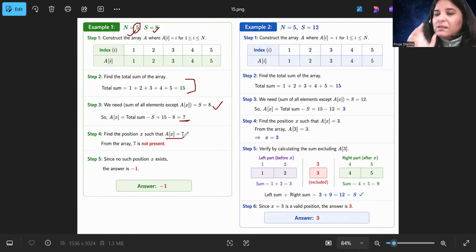Now, since there is one more condition, 7 is not in the range. My N values start from 0, or you can say 0 to 5, right? It doesn't come under 7. So what will it do? It will print -1. This is the question.